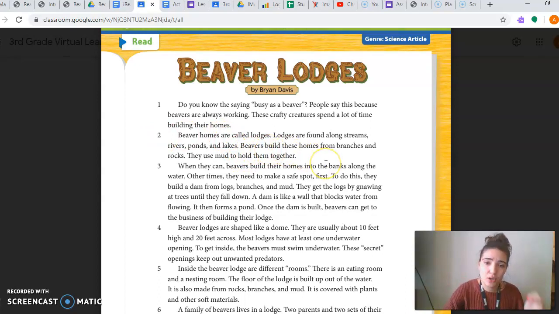Beavers build these homes from branches and rocks. They use mud to hold them together. So did I find the answer to my question?